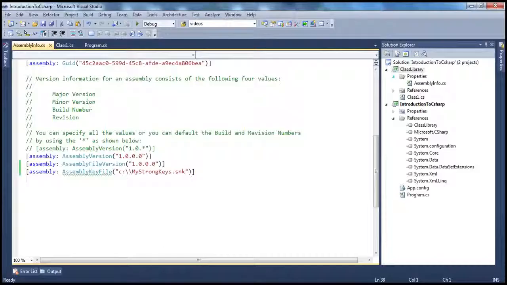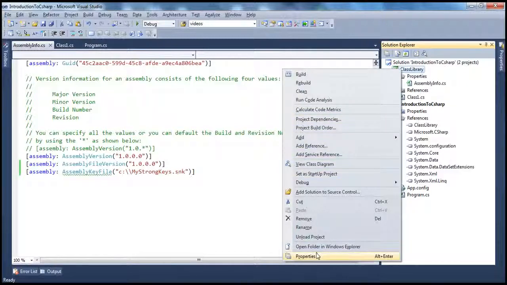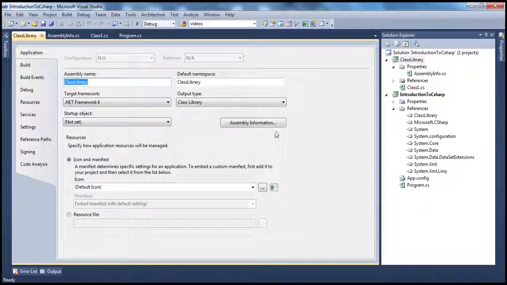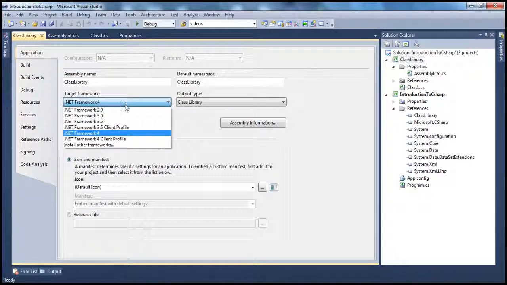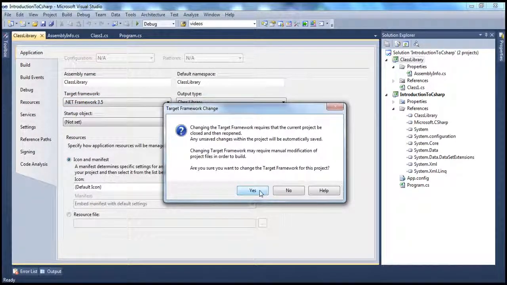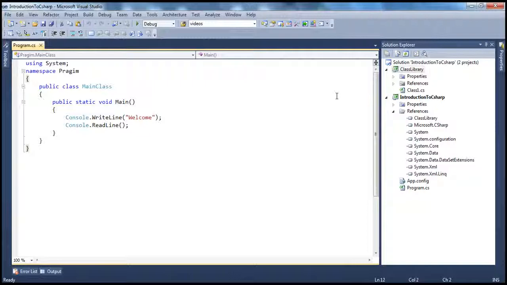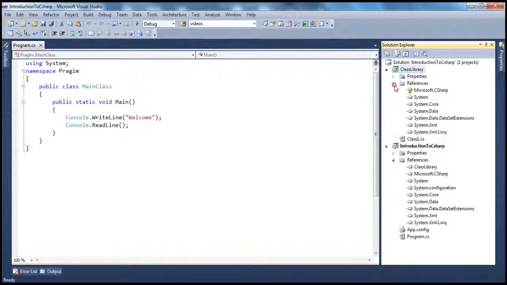Now, as I told you, by default, if we have Visual Studio 2010, we are targeting .NET Framework 4.0. But it's possible to change the targeted .NET Framework. The way we do that is right click on the project and get into the properties, and here you can change the .NET target framework. Let's say I want to target .NET 3.5. I select that. You get a warning, just say Yes. As a result of switching from 4.0 to 3.5, some of the references might become invalid, but that's fine.